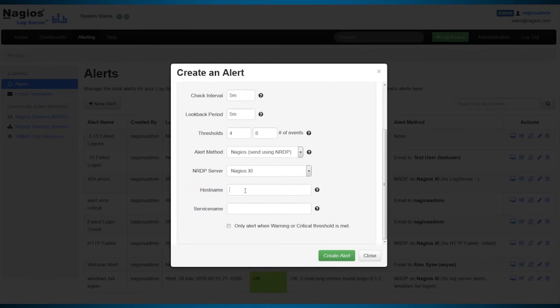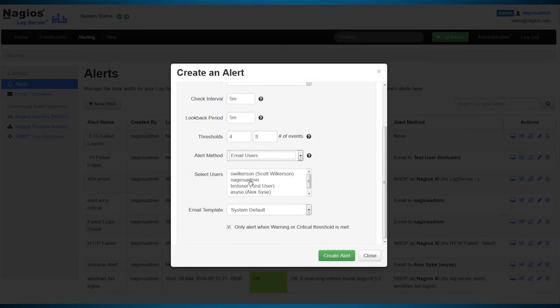We'd select our NRDP server, and then we'd specify, in this case, a host name and a service name. And so this would actually be the host that this check is going to be associated with, which could be that .41. And then the service name would be a special service name for this particular check. And then we determine whether we only want to alert when warning and critical is met. For this one, though, we'll just make it email users. We'll send this one just to Nagios admin, and we'll create our alert.